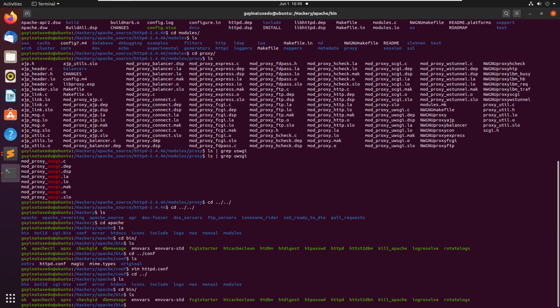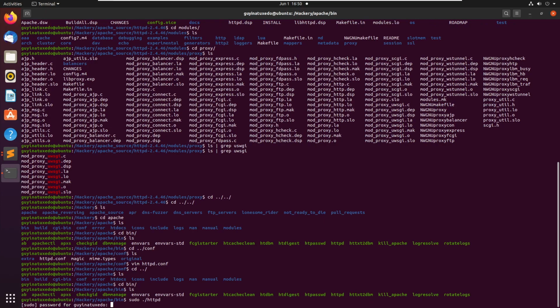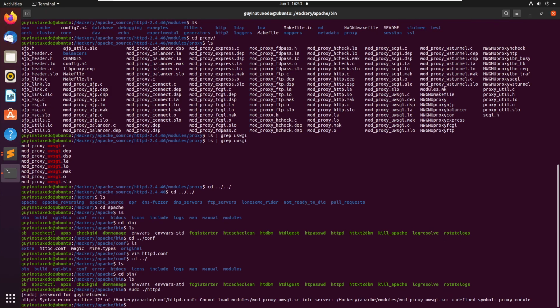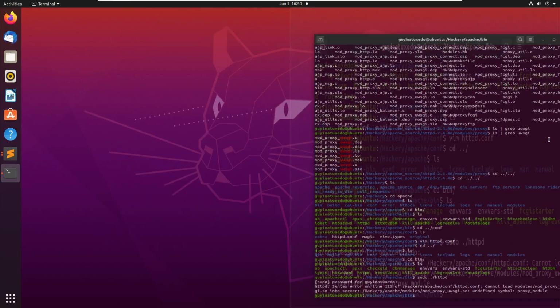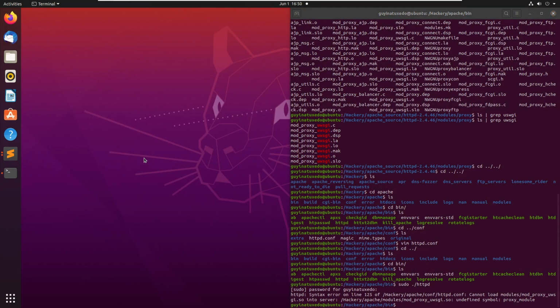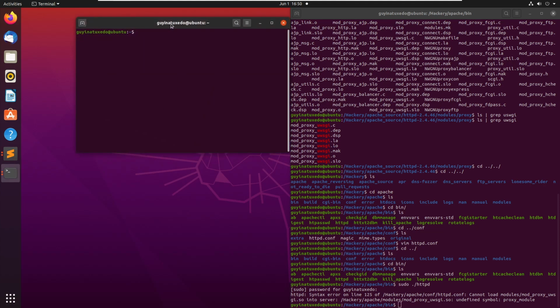Also, in case you haven't been able to tell, I have never dealt with this module before, so I might not be doing this right at the moment. Undefined symbol proxy module. Okay. Let's take a look.